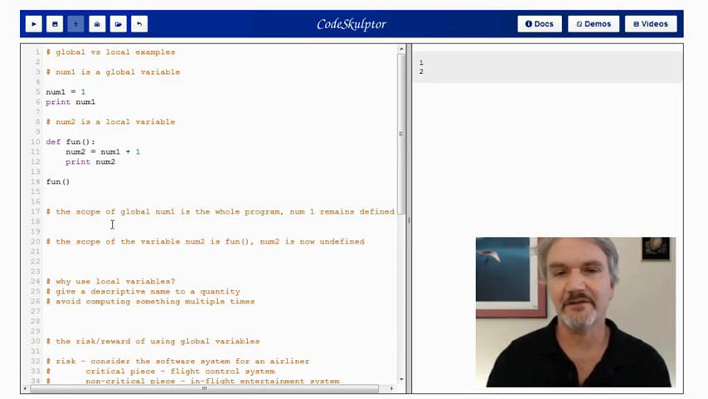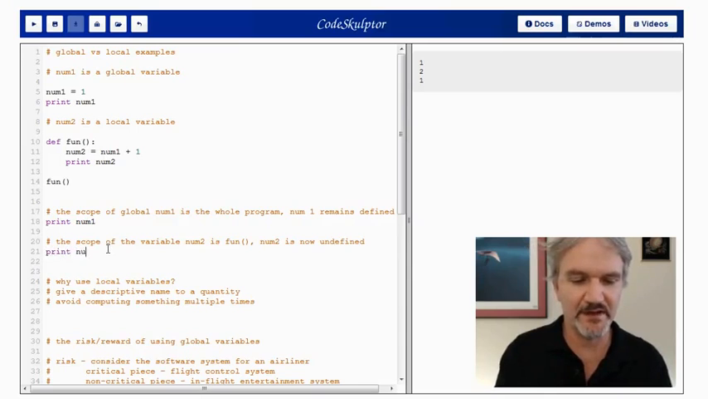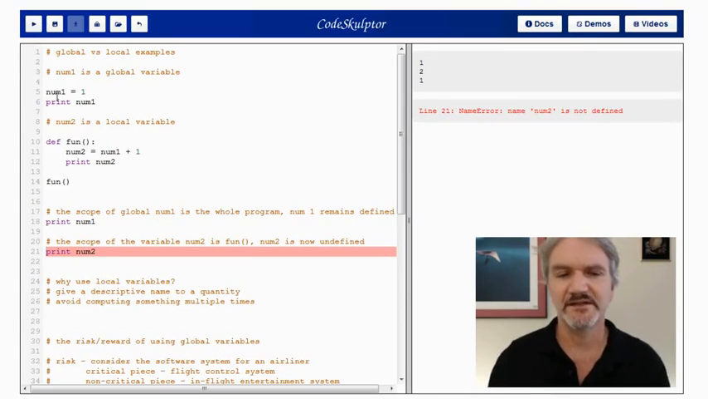Down here, after I've run the code, I'm going to print out the value of num1. And if I do that, num1 is still 1 after I ran my function. Okay, no mystery there. Let's see if we can get the value of num2. So I'm going to say print num2. It says error, num2 not defined.